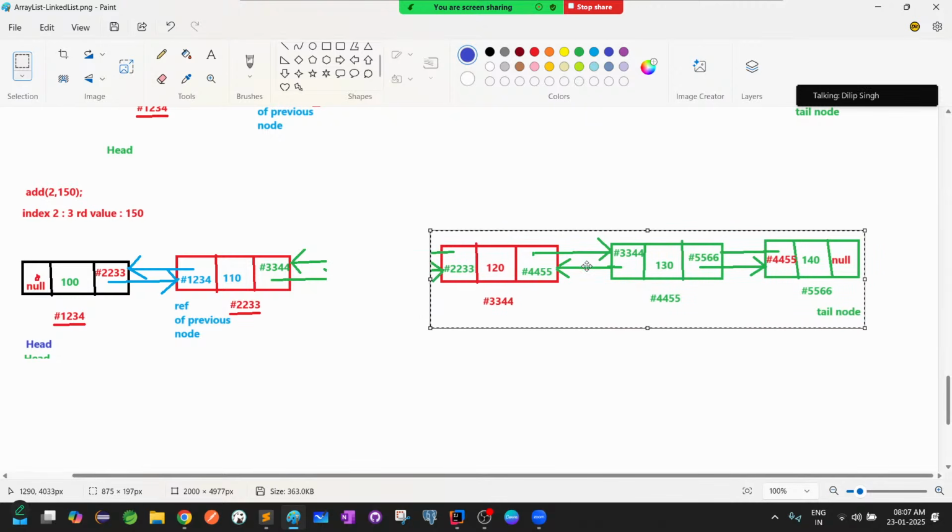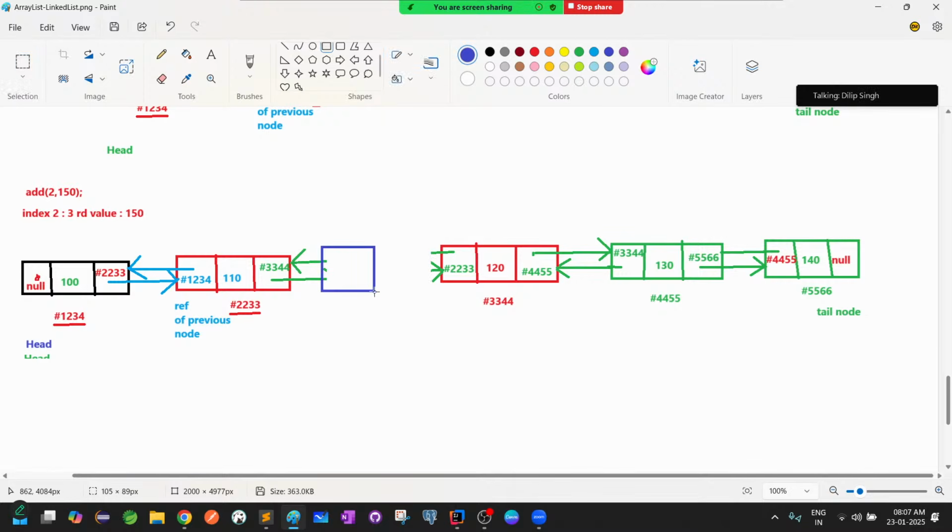It will create a node here. It will start creating a node here. And the node will contain again 3 sections. And what is the value created? What is the value you are adding? 150.